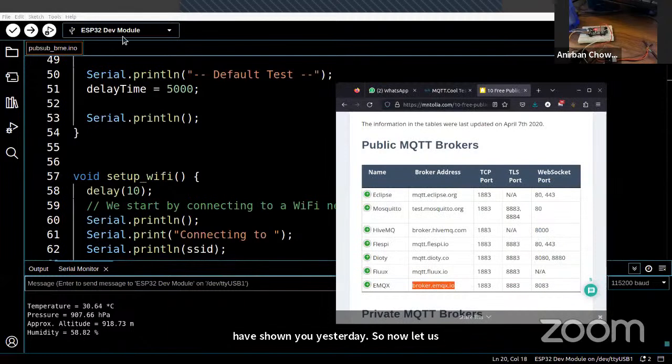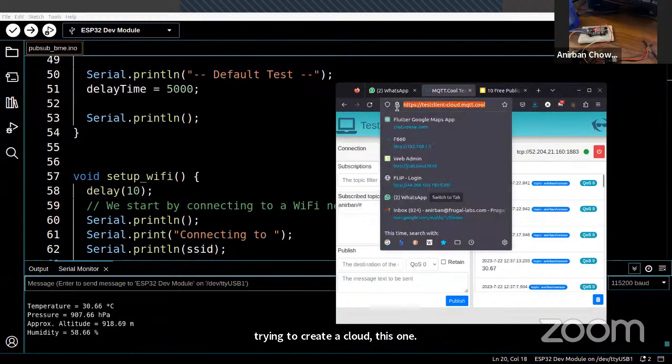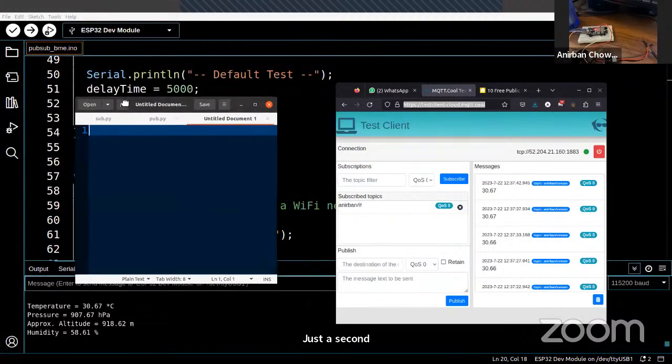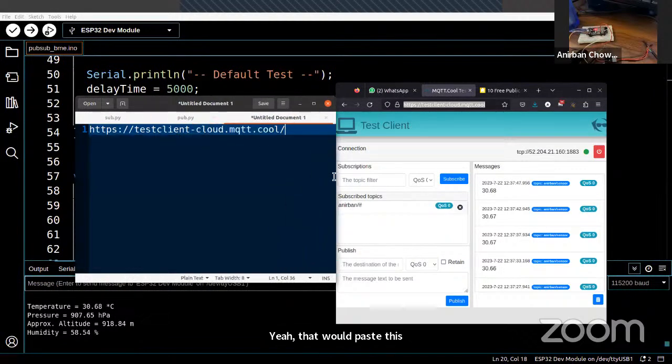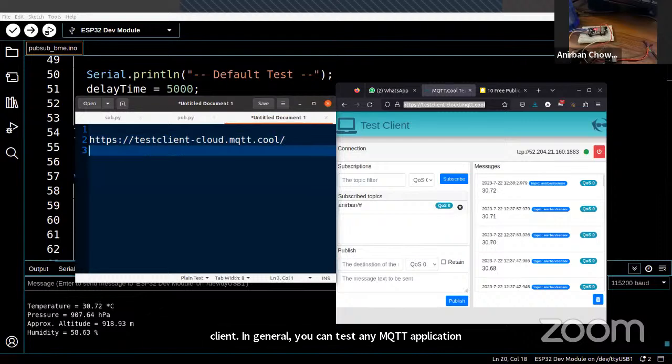We were trying to create a cloud client, this one. You can also do this. I will copy paste this. This is the web client. It is a generic client. You can test any MQTT application over here, whether it is over the web or even on localhost.